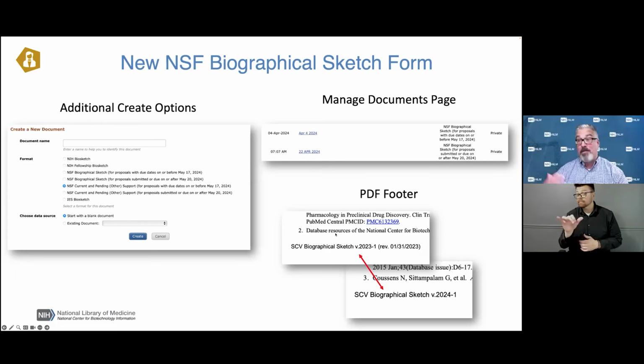And again, if you have some PDFs that are sitting on your drive and you want to see which one is which, simply look at the footer of your PDF documents. The current form will be marked as 2023-1. The newer format will be marked as 2024-1.